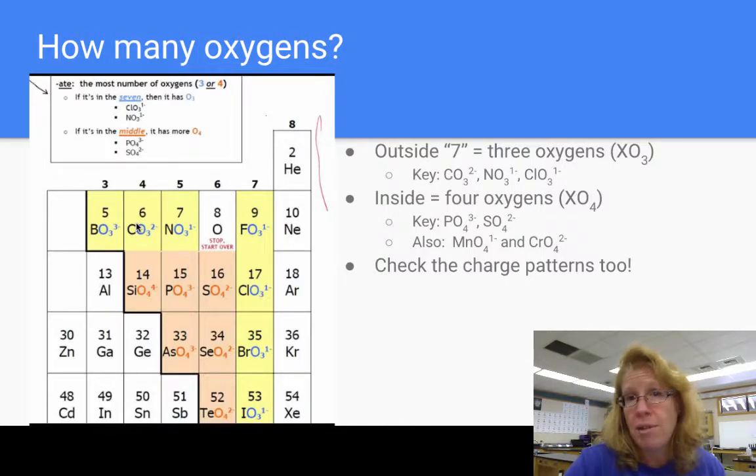Those ones all have 3 oxygens to them. The biggest ones that you need to remember are carbonate and nitrate and chlorate. Those are the 3 of that group that have 3 oxygens to them. So again, it's that outside 7. On the inside, and there's sort of an orangish kind of color here on my screen, this is the 4, so it kind of looks like a 4 like this if you draw it like that. I don't know.